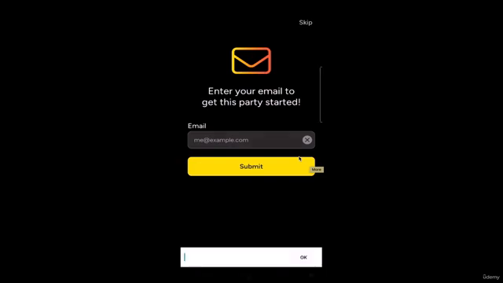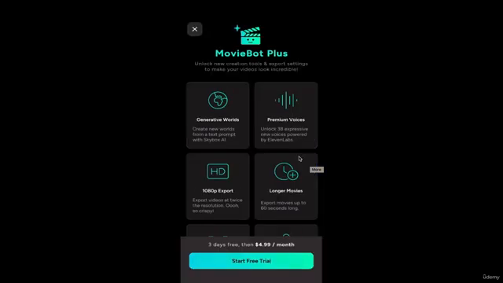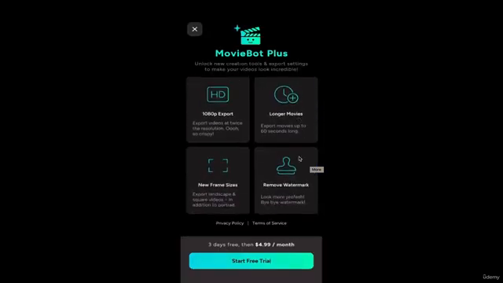Okay, then you need to enter your email address. So I'm going to type in my email address. Here we go. Okay, and I'm going to click submit. All right, so just click on this yellow button. Validating email. Okay, very cool. All right, so here we go.